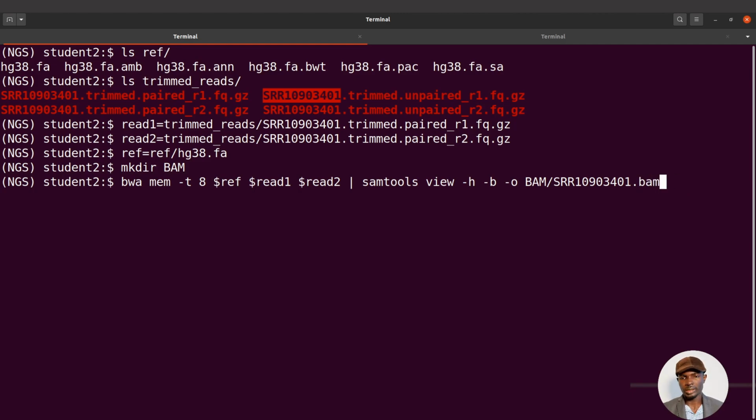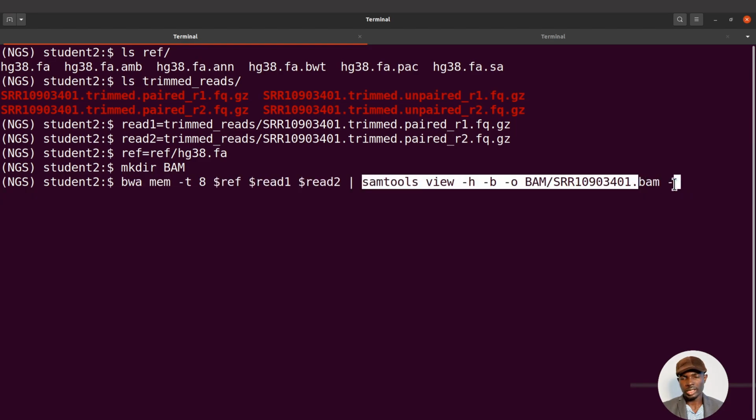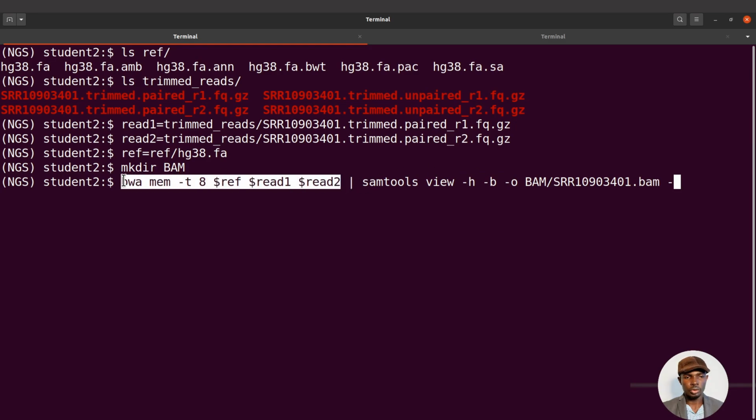So that's it. And then I'll say dash here. It's supposed to be a space and then a dash. The dash here means that the output from the previous command should serve as the input for samtools. So dash is representing the output of the command here. All right, so now let's execute this command.